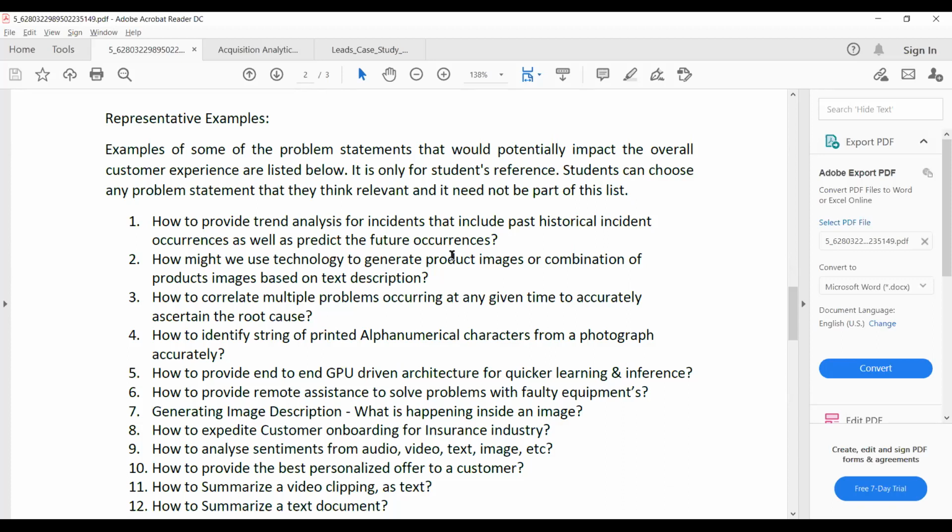Now, how to provide an end-to-end GPU-driven architecture for quicker learning and inference? When it comes to that, I would suggest you do not go into it, because it's another, dedicated domain. How to provide remote assistance to solve problems with faulty equipment? This requires some sort of sensors. They are just trying to give some examples, so don't worry about it if you're not able to think much on it.